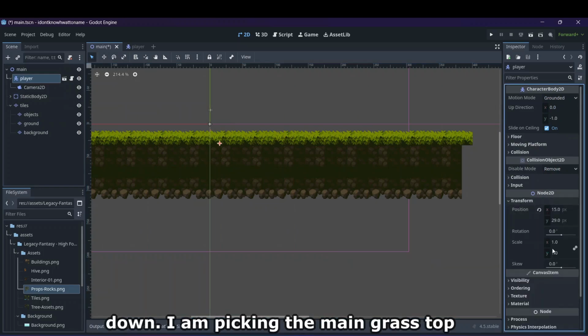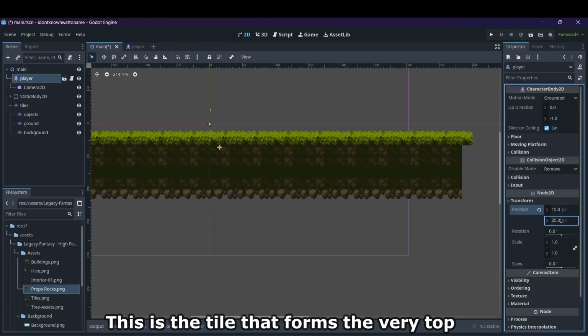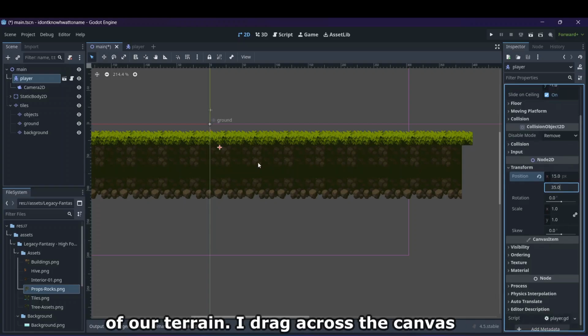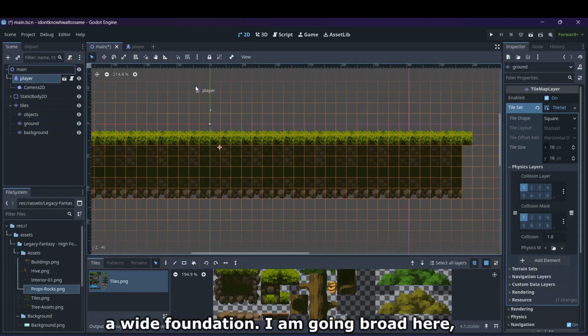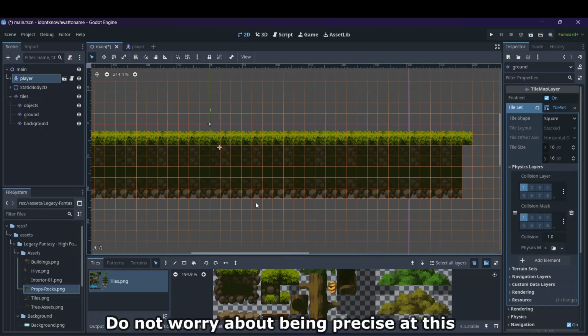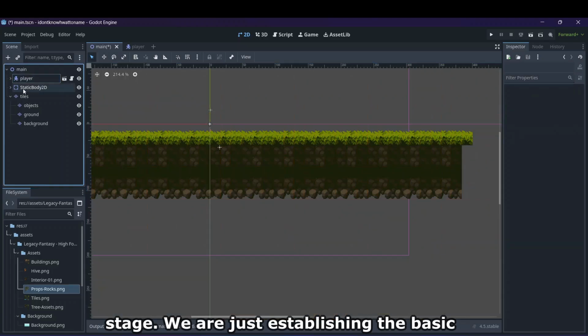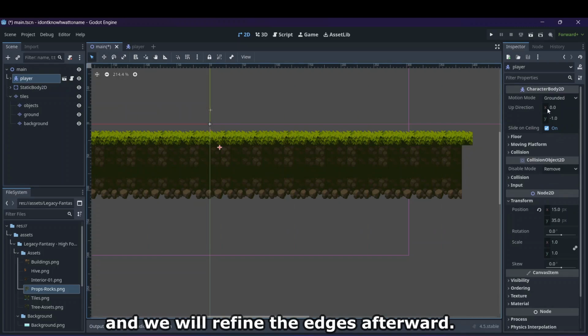I am picking the main grass top tile, green on the surface with dark dirt underneath. This is the tile that forms the very top of our terrain. I drag across the canvas to lay down a wide foundation. I am going broad here, building a platform that spans most of the level width. Do not worry about being precise at this stage. We are just establishing the basic shape first, and we will refine the edges afterward.